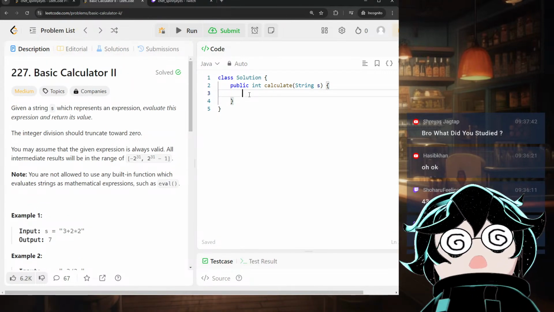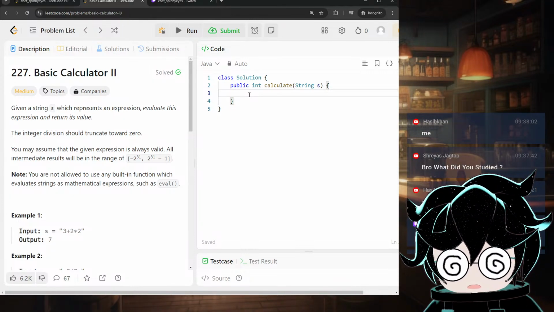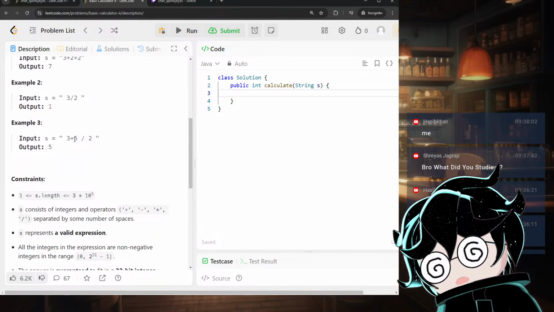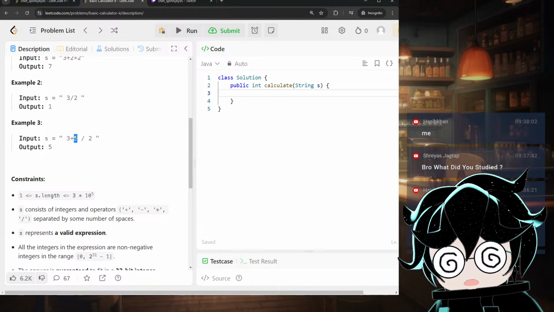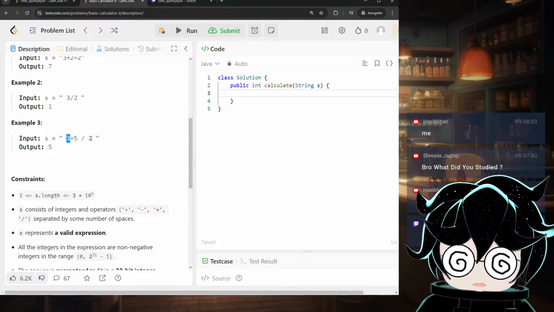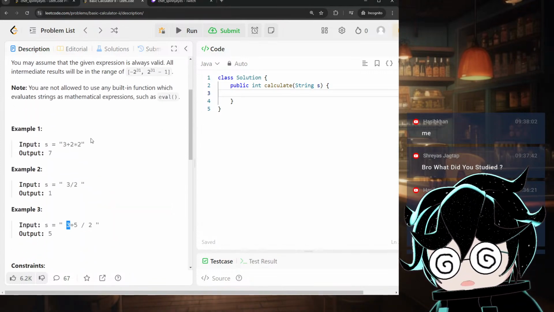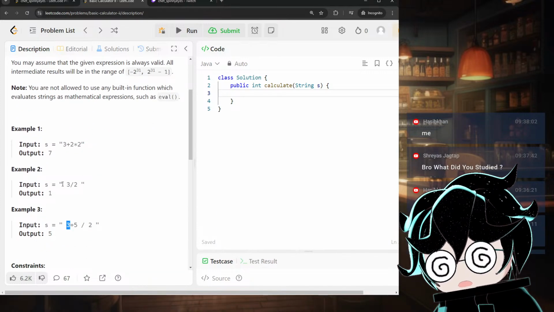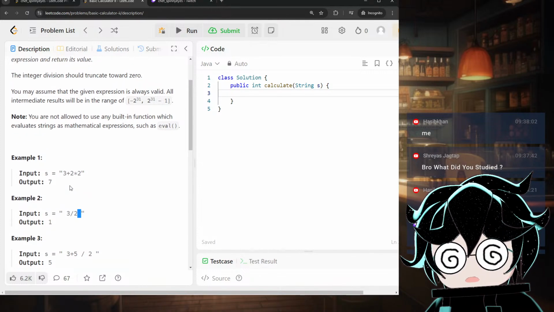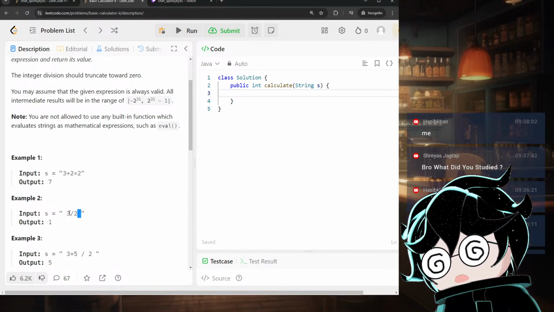Okay, let's try this. I think a good first step would be, so it's a possibility that there could be more than one digit in each integer, right? This could be like 31. So I can't just read character by character. I think a good first step would be to clean this up in one pass, get rid of all the white space, because that's gonna mess me up, and then store all the integers in one single string.